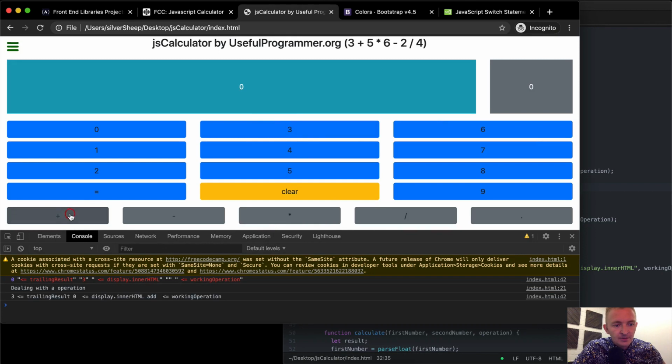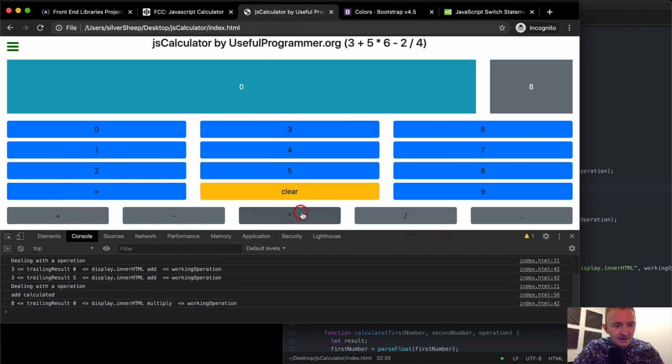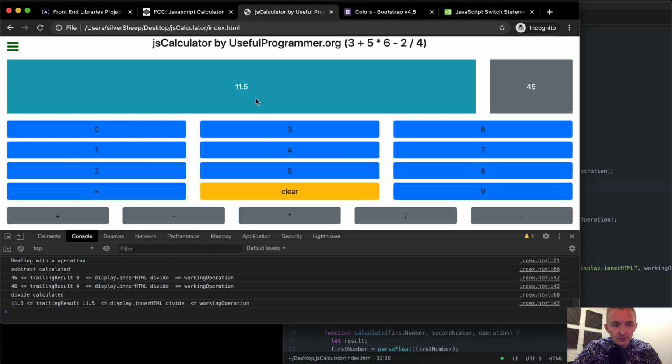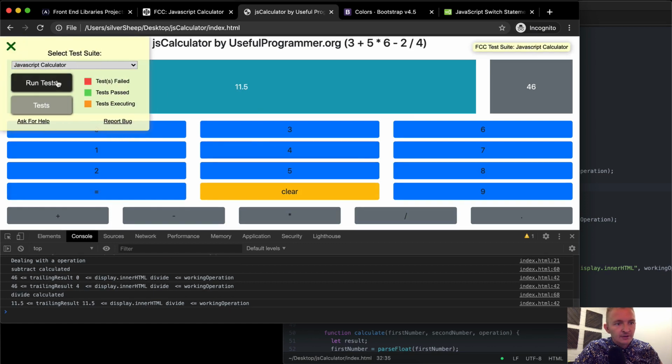So 3 plus 5 times, cool, we've got 8. So now we want to multiply it times 6. That's 8 times 6, 48. So when I do minus, it should be 48. Cool. And then 2. 48 minus 2 should be 46. And then divided by 4, which would be 11 and a half. 11.5. Oh, wow. All right, let's run the tests.